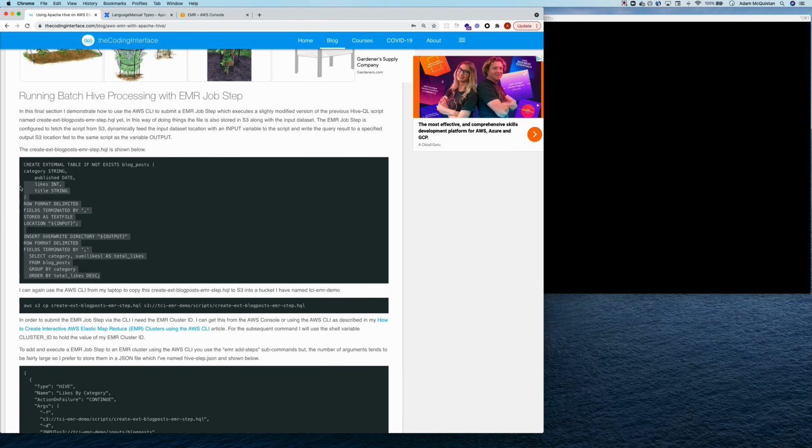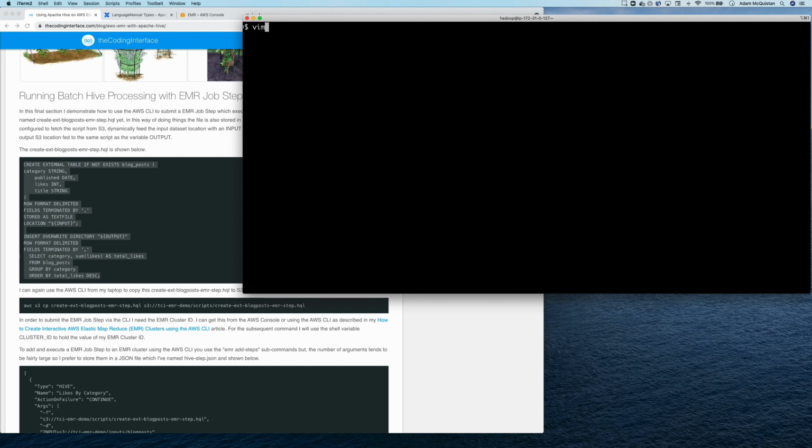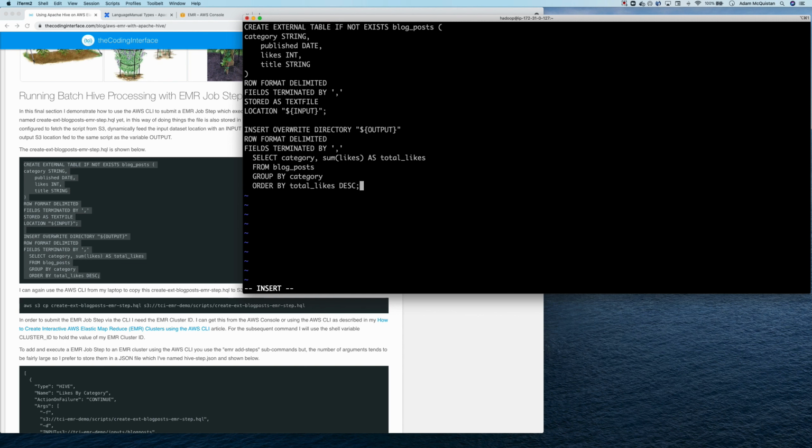And so I'll copy my script here once again. And remember, I'm locally on my laptop. I'm no longer on a server. And I'll name this new script create external blog posts EMR step.hql, and I'll paste it in.